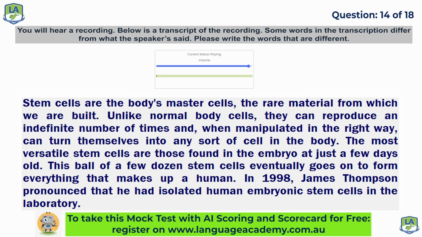Stem cells are the body's master cells, the raw material from which we are built. Unlike normal body cells, they can reproduce an indefinite number of times and, when manipulated in the right way, can turn themselves into any type of cell in the body. The most versatile stem cells are those found in the embryo at just a few days old. This ball of a few dozen stem cells eventually goes on to form everything that makes up a person. In 1998, James Thompson announced that he had isolated human embryonic stem cells in the laboratory.